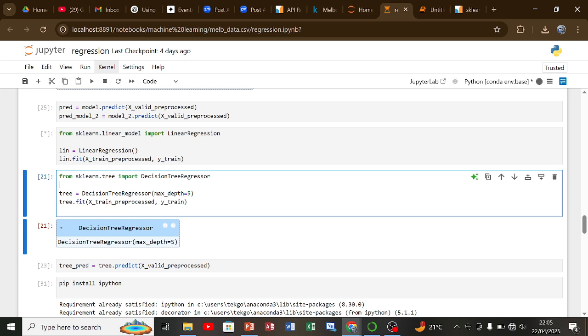If I'm using a decision tree, I call it from sklearn.tree. The linear regression is from linear model, and the decision tree is from tree. Just say import DecisionTreeRegressor. The reason you're saying regressor is that a decision tree can also be used for classification, and if it was classification, we would say DecisionTreeClassifier. Then you instantiate it here. But our decision tree must have a depth, how far it can go. We just want it to go down only 5 steps, so that's why I limited it and said only 5.